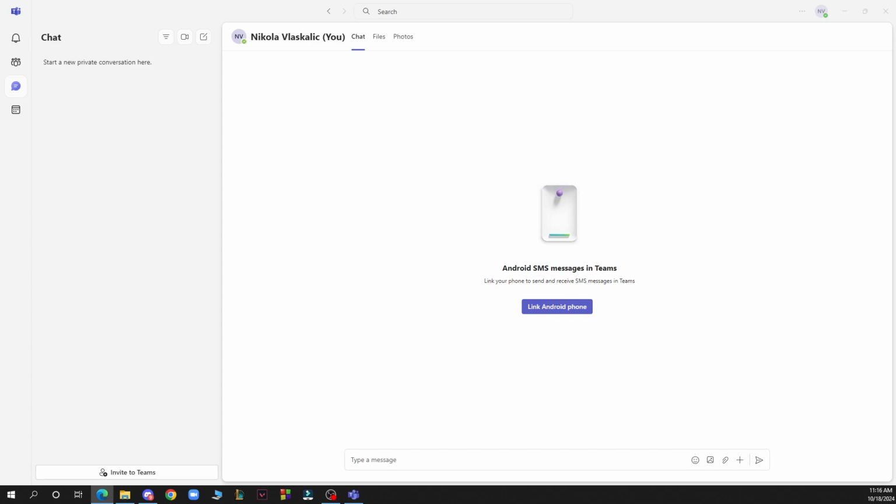But now guys, let's see what we actually have in front of us here. On the left side of the screen, as you can see, we have the activity, the community, the chat where we are at the moment, and the calendar. And also in the bottom left corner, we have the invite to Teams and the search bar in the very top of the screen.